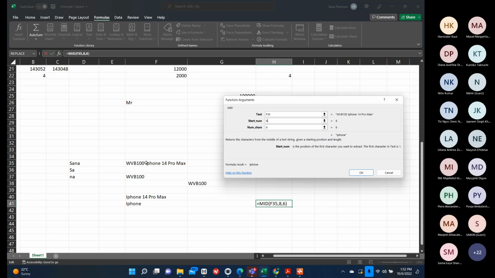Okay. Suppose you want to include 14 Pro. Suppose you want to include up to iPhone 14 Pro only. 1, 2, 3, 4, 5, 6, 7, 8, 9, 10, 11, 12, 13, 14. So that's 14. After 14 characters, I think probably it will start with 15. Sorry.